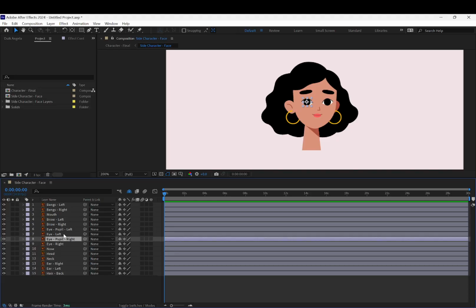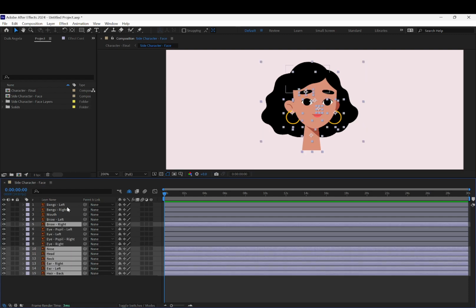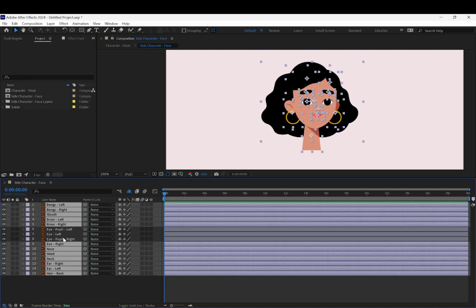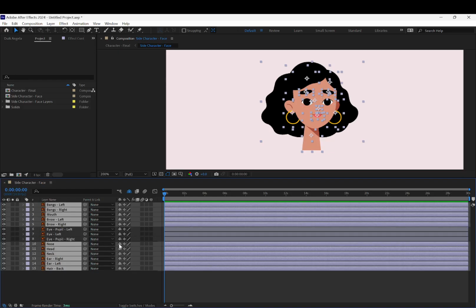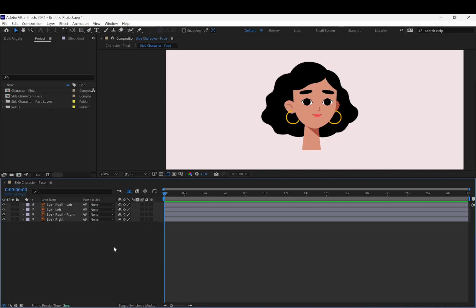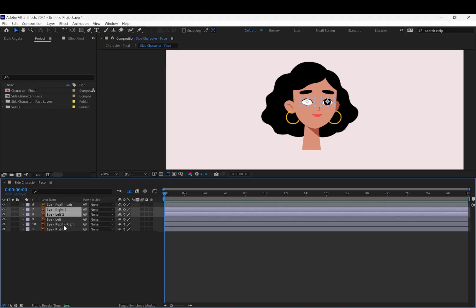We have these layers right here, everything labeled eye. Anything that's not eye, let's go ahead and shy those away for now. So I'm going to select all of this, deselect my eye layers, and shy everything. So now I just have my eye layers showing, everything's still here, it's just hidden. And I want to duplicate eye right and eye left. I'll just Control C, Control V, or Command C, Command V if you're on a Mac.